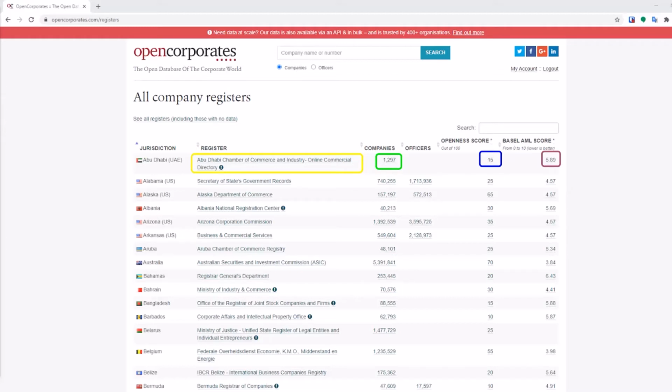The Basel AML Index is an independent annual ranking that assesses the risk of money laundering and terrorist financing around the world, published by the Basel Institute. And the openness score is from our own Open Company Data Index. This is a great resource to look at what is available in each jurisdiction and how open the data is.